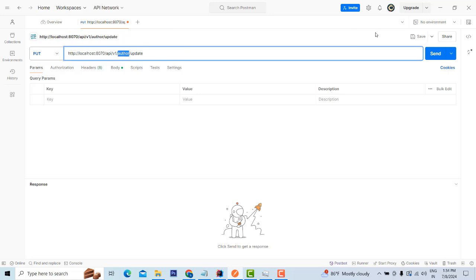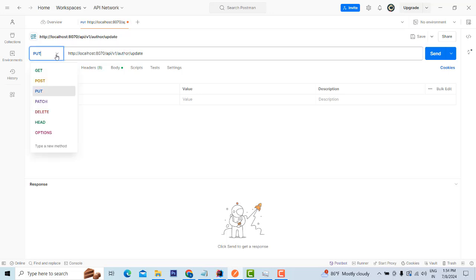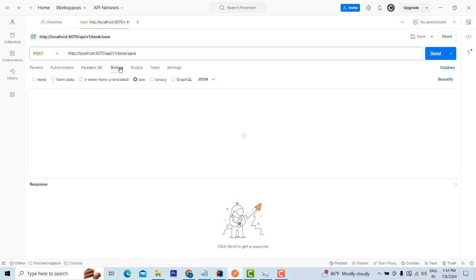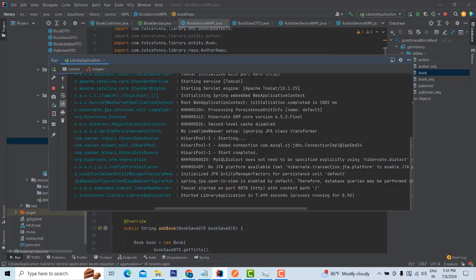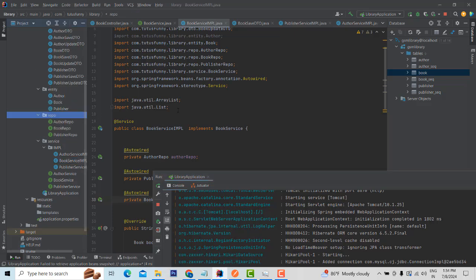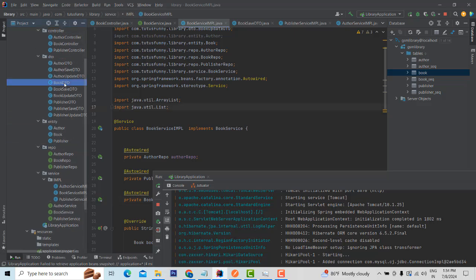Here you have to write the book. First you have to check the post method, API book save, with the book body. Okay, the body you have to check it over here. Now, a very simple way to check it: you have to go to the book DTO.